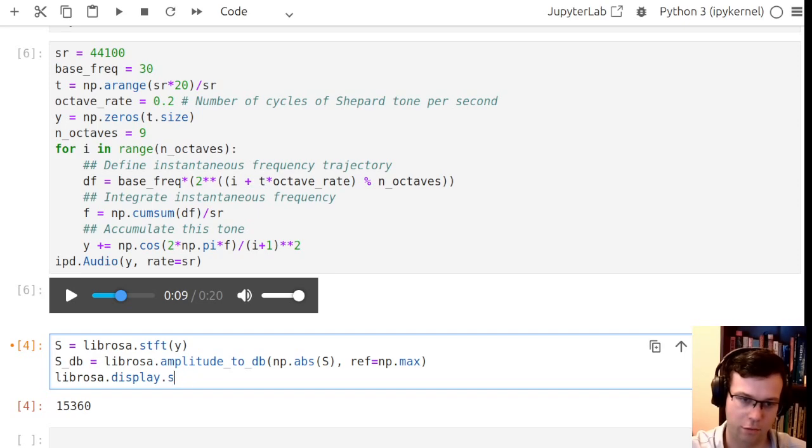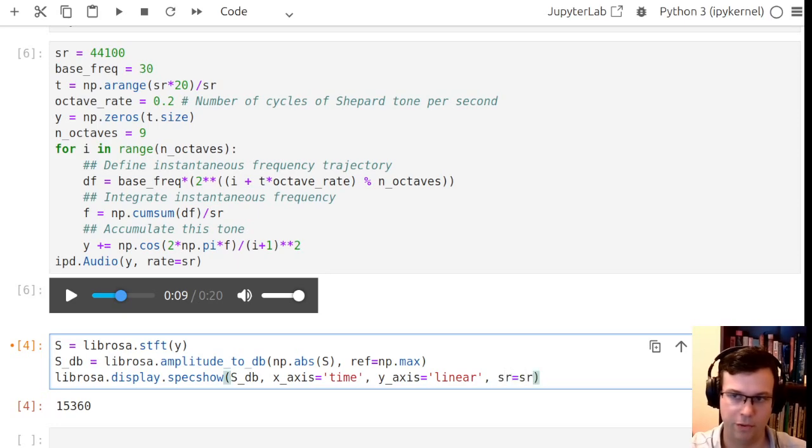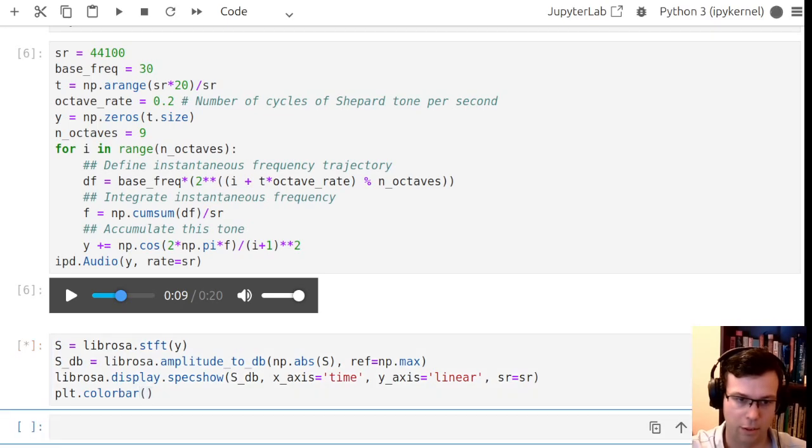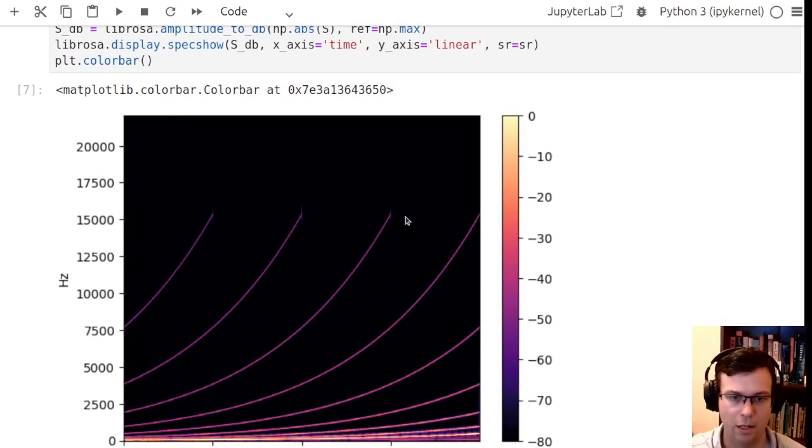librosa.display.specshow. So Librosa has done some nice plotting things here. I want the x-axis to be in units of time, and I want the y-axis to be in linear units of frequency, I'll start off with. I want to give it the sample rate so it gets the scale right. And then this is going to show me the amplitude. Okay, so here it is.